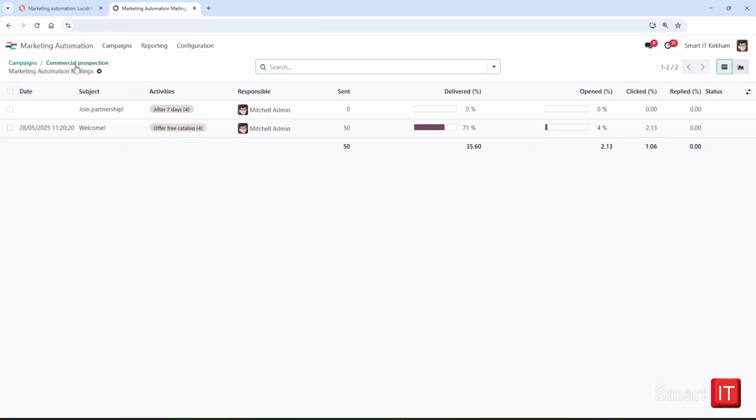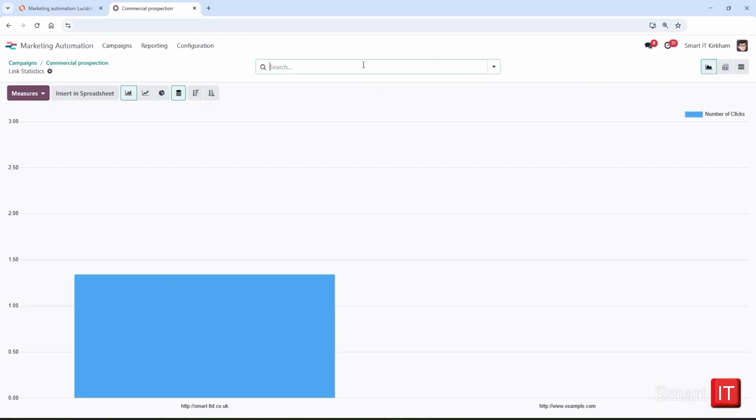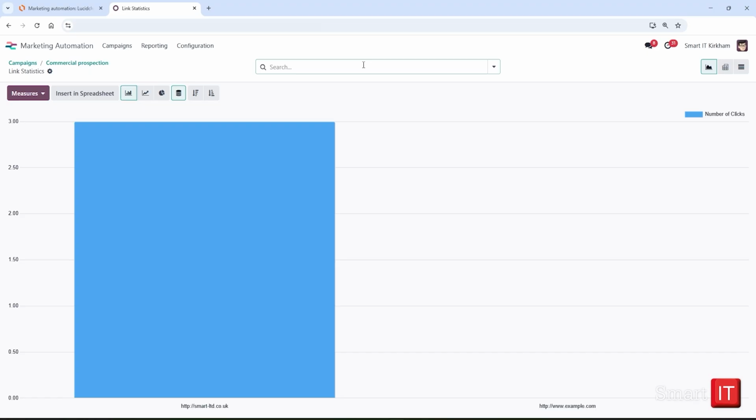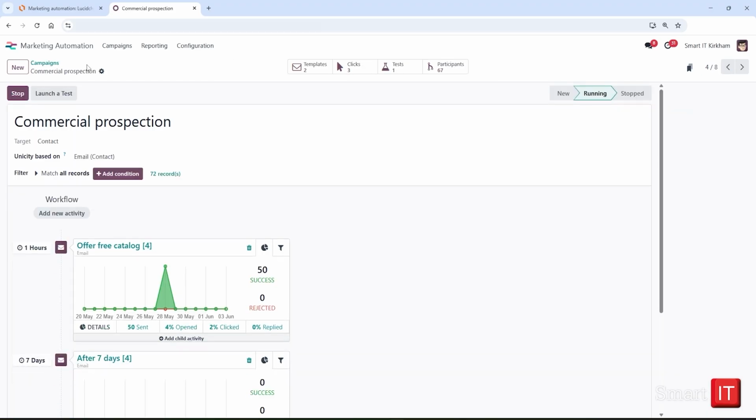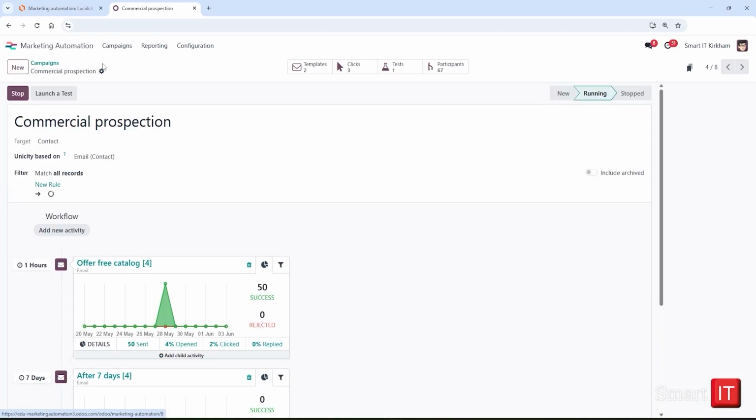Let's return to our Services Offering campaign and click on the Clicks smart button. Here we see reporting on the number of clicks for links embedded in our mailings. Let's return to our Services Offering campaign again and click on Participants. Here, a list displays all records the campaign is targeting. When we click on the Test smart button, we see all tests we performed while testing.